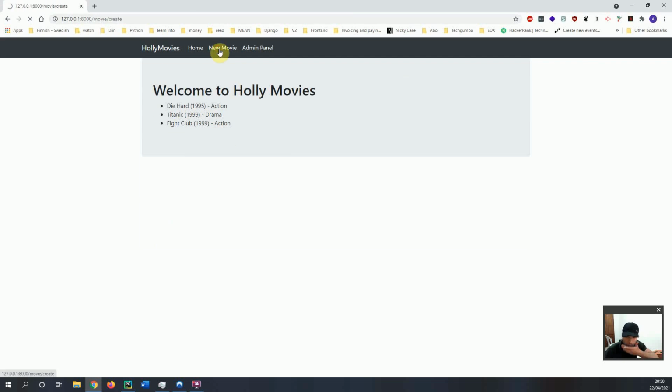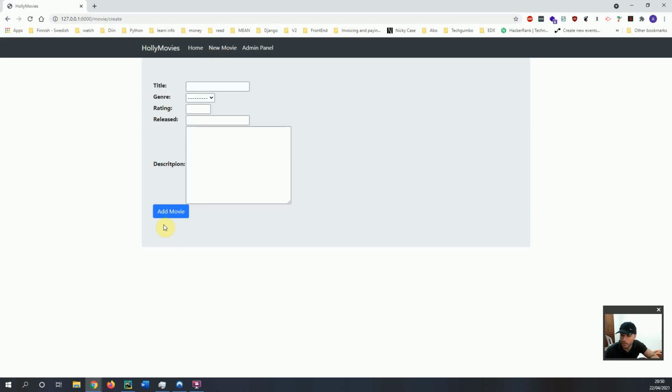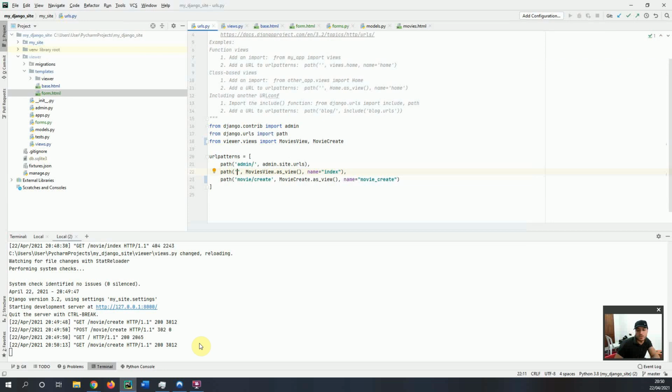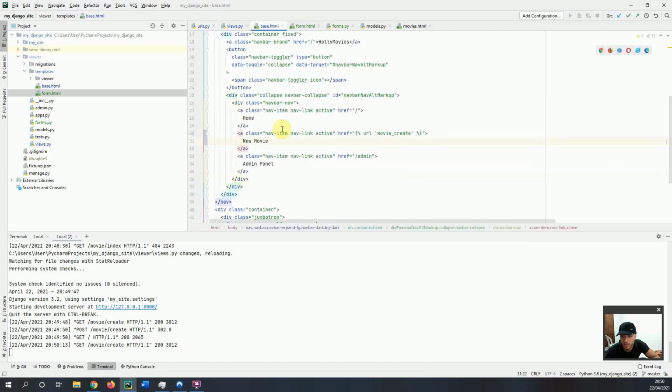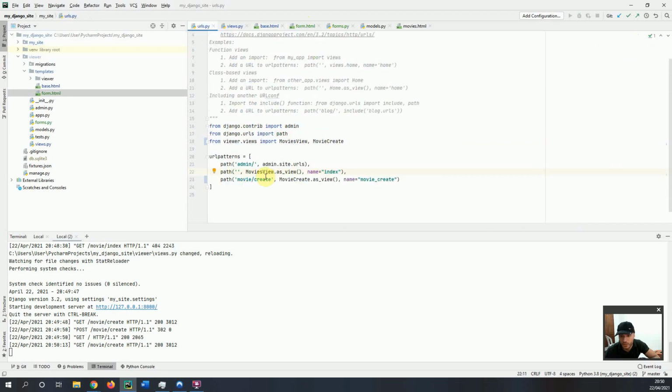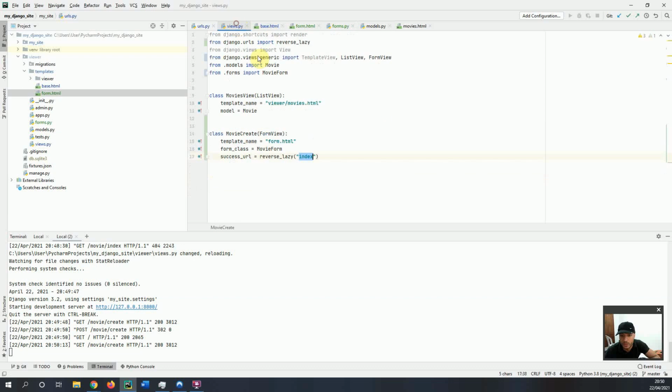So when I click on a new movie, I get a form here. Where did I get this form? Let's go through things one by one. The new movie button here, I have defined it in this base.html file. When I click on it, it sends me to the URL called movie create. The URL movie create is this one, and it sends me to this class view called MovieCreate.